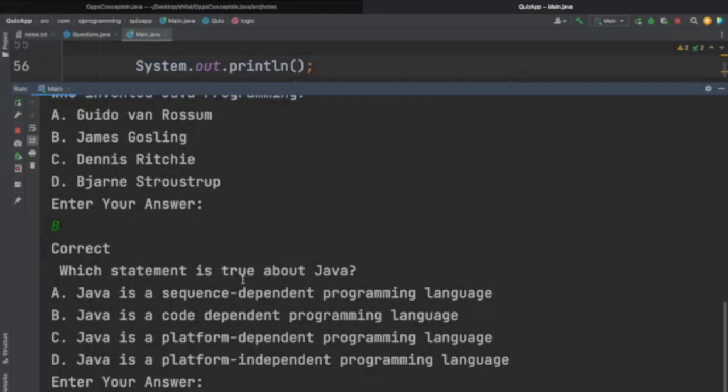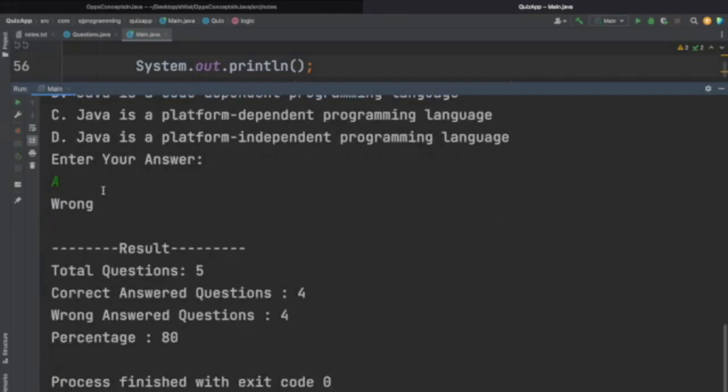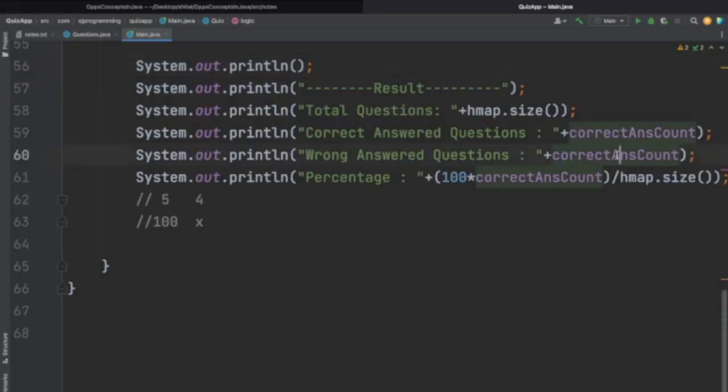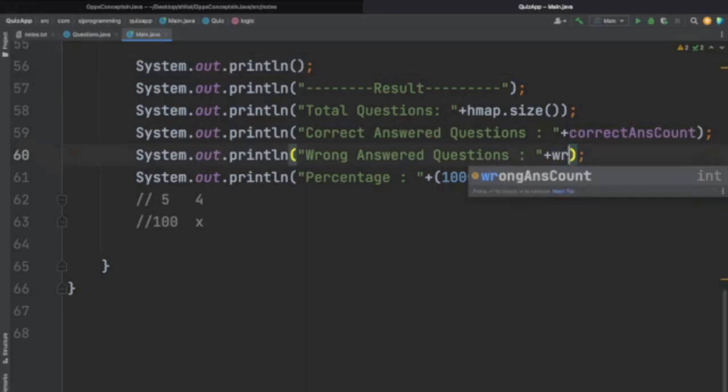And now which statement is true about Java? The correct answer is Java is a platform independent programming language, but let's keep here the answer as A. Out of 5 questions we are going to give 4 correct answers and one will be wrong. Here we are getting the result. Total questions were 5. Out of 5 we have given the correct answer for 4. Here it is printing 4, I think. Yeah, see here we have to print the wrong answer count.